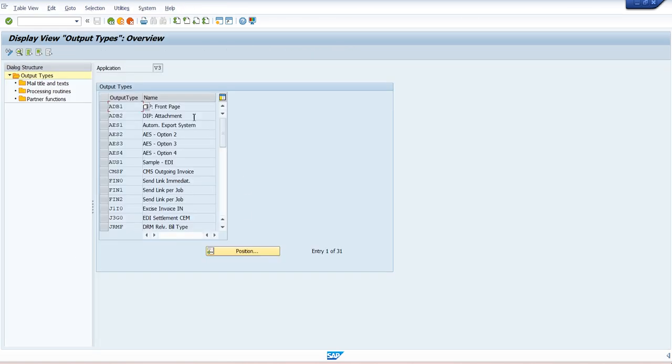You can see these are the standard output types available in the system. What we are configuring actually is the billing document type. For a billing document type, we are just configuring the output type. So we have to look into that billing document type. I'll go for the change mode. You can see the standard output type here is RD00. In SAP, the standard output type for billing is this RD00.